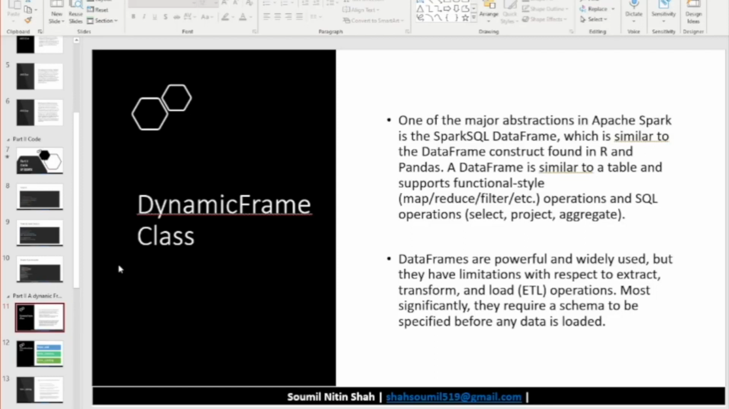So, dynamic frame. One of the major abstractions in Apache Spark is the Spark SQL data frame, which is similar to the data frame construct found in R or Pandas. In simple language, it's basically a Pandas data frame. Just think of it that way. A data frame is similar to a table that supports functional style. So basically, with a data frame you can do operations such as map, reduce, filter, apply some function, do some cleaning, in simple layman language, as I said. And SQL operations such as select, project, and aggregate.